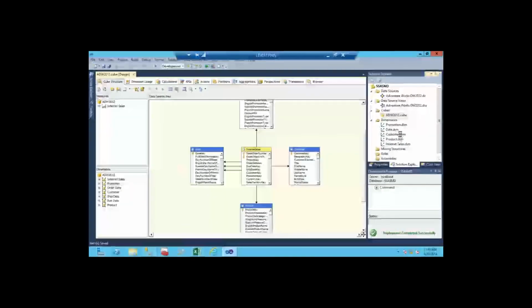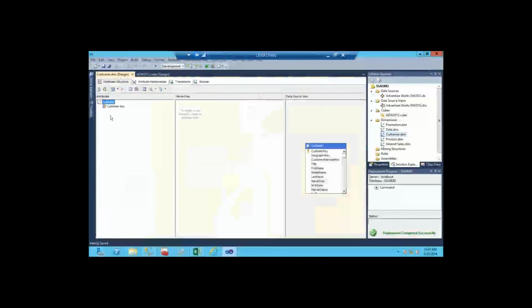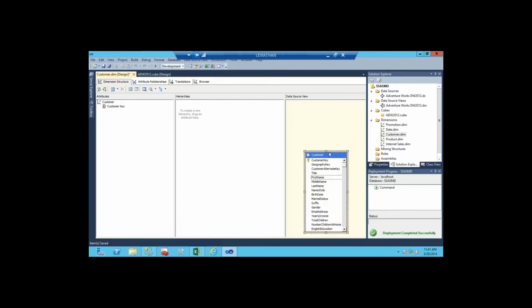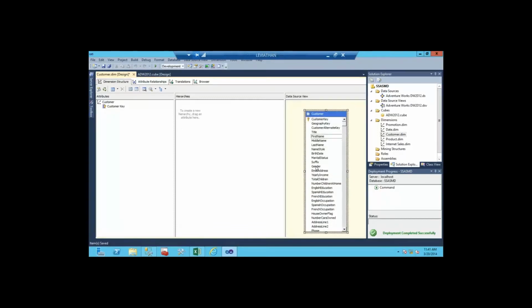So back over in our project, I'm going to first of all fix my customer dimension. All I have in here currently is my key value. If I want to add something like the first name or last name, any of these other fields here, I can. Maybe I'm curious as to whether men or women buy more of my products, so I can just drag over gender. Or maybe I'm curious about whether married or single people buy more of my product. I can drag over something like marital status.